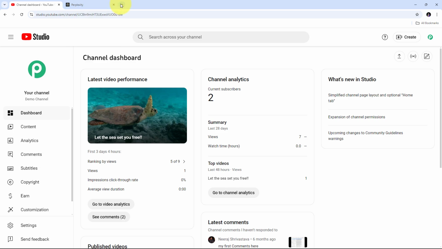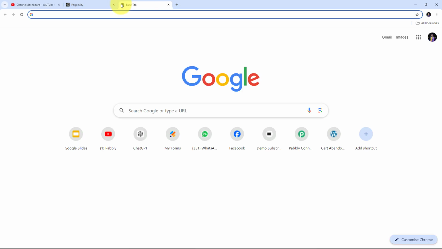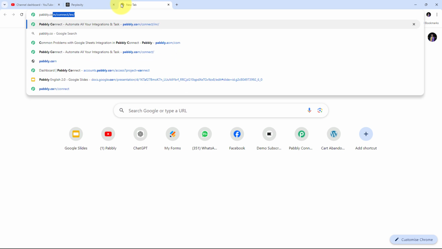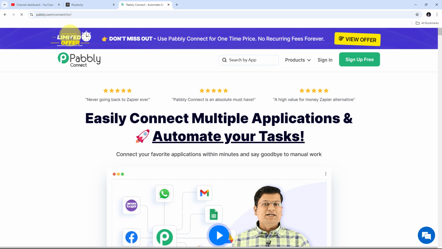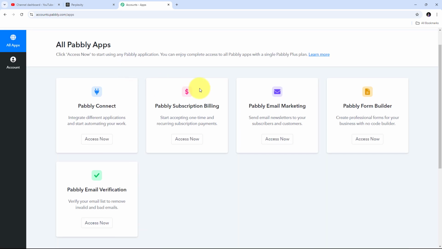For using Pabbly Connect, I need to open a new tab and search for pabbly.com/connect in my browser. This will take us to the landing page of Pabbly Connect. Here in the landing page, I have these two options of sign in and sign up for free. If we don't have an account with Pabbly Connect, we can just click on the sign up for free button, and this will take only 2 minutes of our time, and we will get 100 tasks free every month. Or if we already have an account, we can just sign in and we will get to see this page.